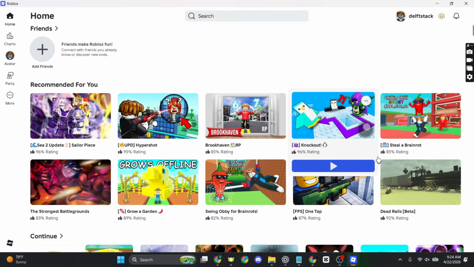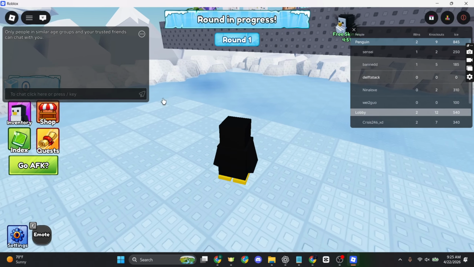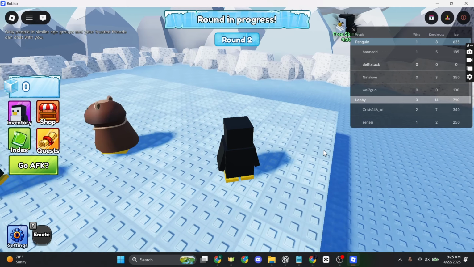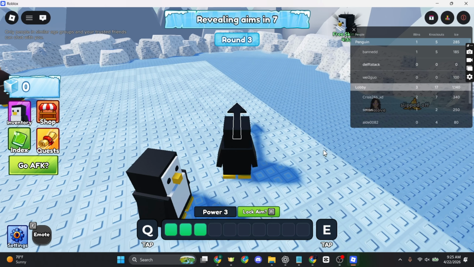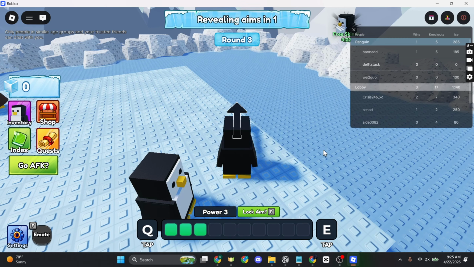Once done, close the settings window and join any game again. The chat should now appear and work properly in-game. If the chat is still missing, sign out of your Roblox account, then sign back in. After logging back in, open a game and check the chat again.